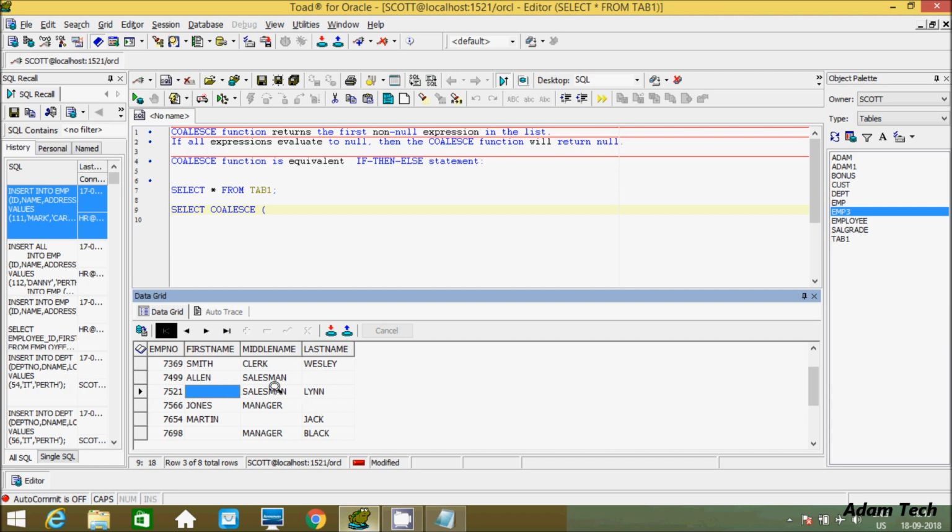Here it is null, salesman, and a last name. The first not null value is salesman, so salesman is displayed. If you compare John's, manager and null, the first not null value is Jones, so Jones is displayed. Then Martin, null and another value: the first not null value is Martin, so Martin will display.